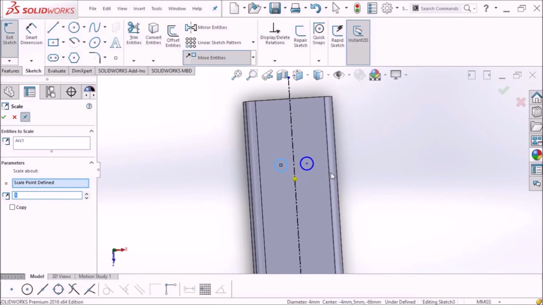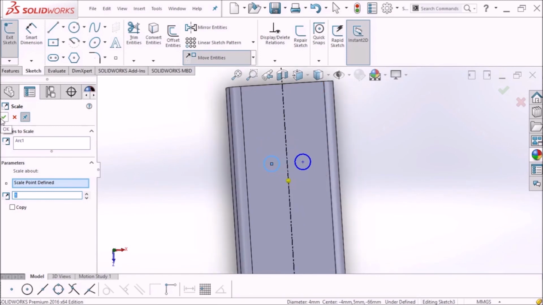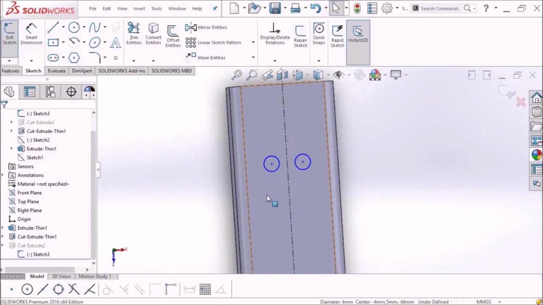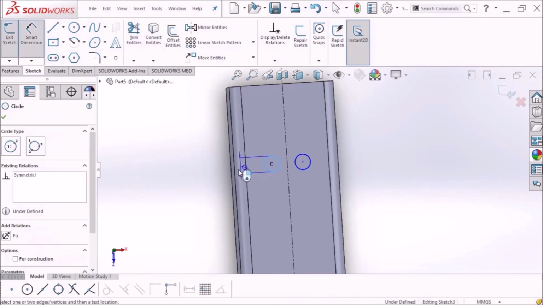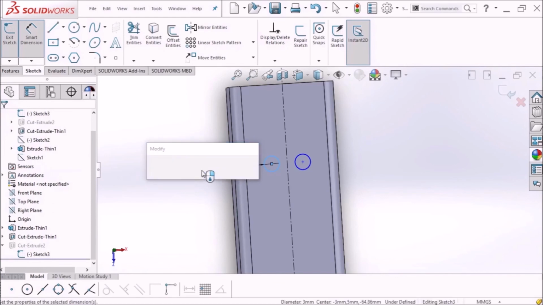So you can see before the diameter of the circle was 4 mm, now it should be like 3 mm. So we can check it by clicking the smart dimension and then just click, so you can see it's 3 mm.